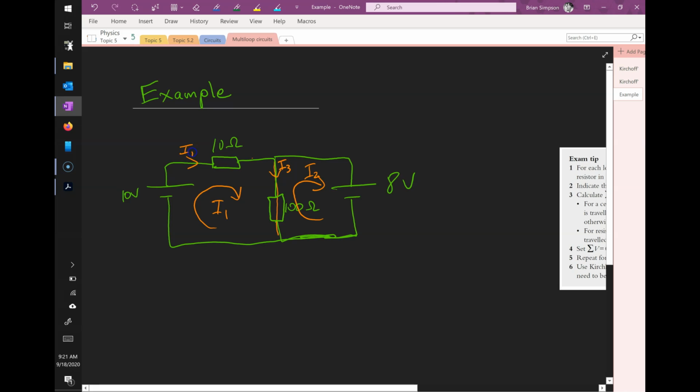Here it's I1, here it's I1, right here it's I1, but then I1 joins with current from over here, and it's something different. Here's I2, here's I2, but then this middle is shared, so you have to define your own for that. Erase all these.